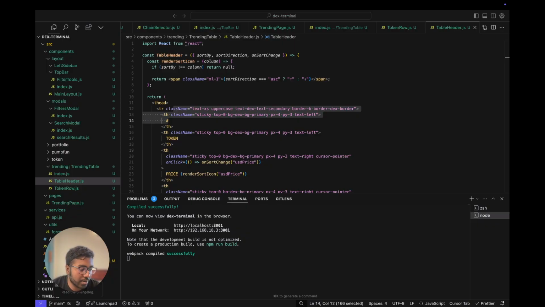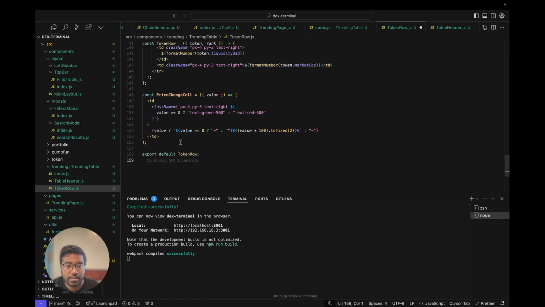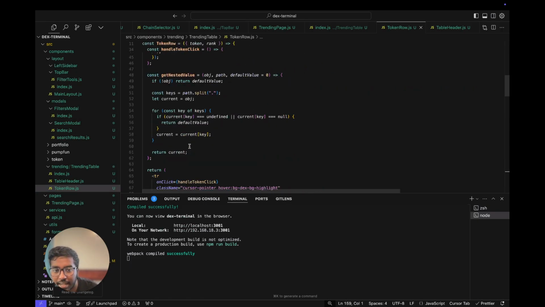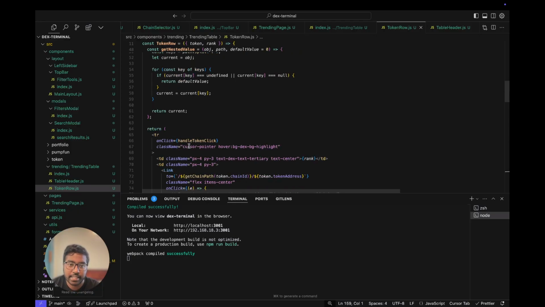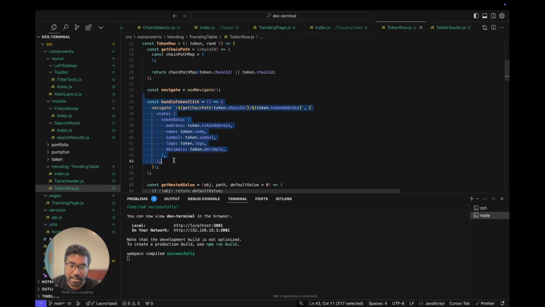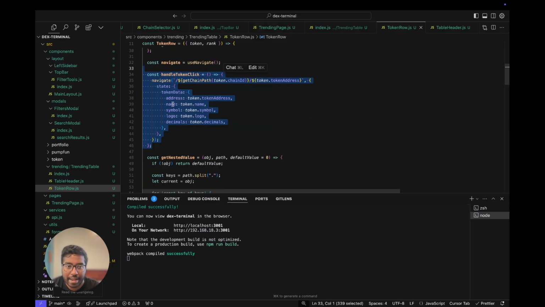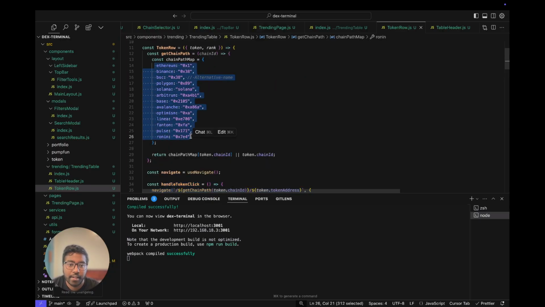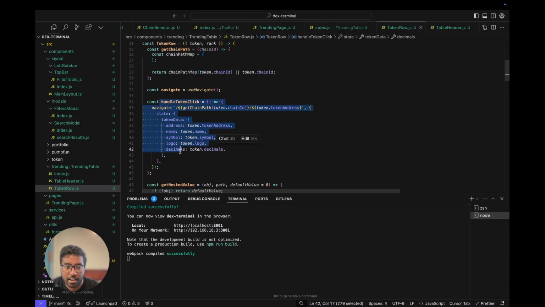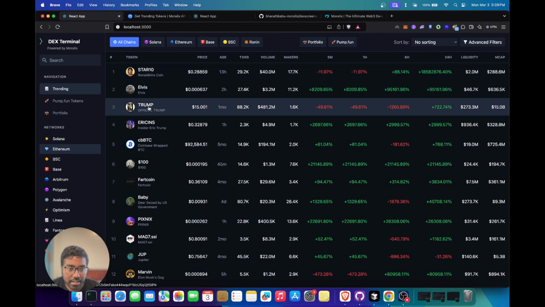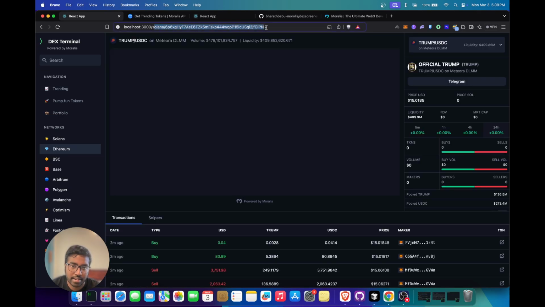So now we can go into token row, and let me create the token row component here as well. So now if you look at this, what's actually happening in the token row component is it's going to have the ability to redirect you to the token page, which means when a token is clicked, it needs to navigate you to the token page. So we know the token address, and we basically know the token's chain, which means you're going to be able to construct the URL. So if you look at the route of the token page, if you click on any particular token here, you can see it's going to be /Solana/ the token address.